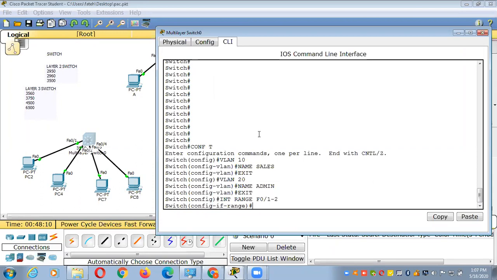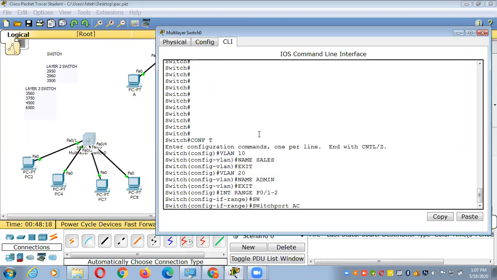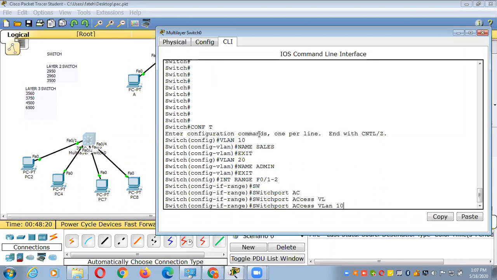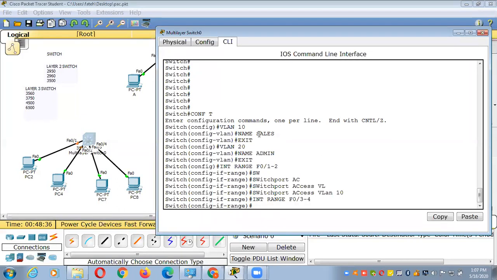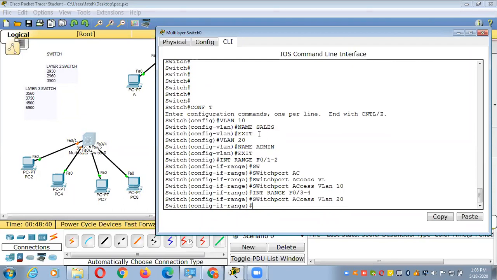So now I'm selecting both the interfaces. What I have to write here is switchport access VLAN 10. So now I have configured port number 1 and port number 2 in VLAN 10, and the remaining ports, port number 3 and 4, I'm going to configure in VLAN 20. That's why I've written switchport access VLAN 20.